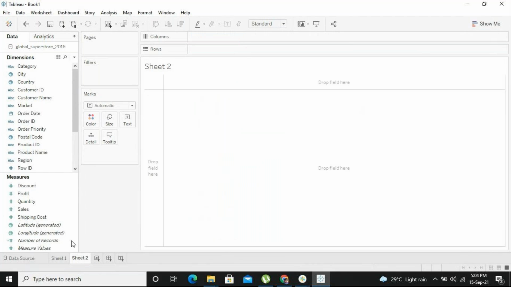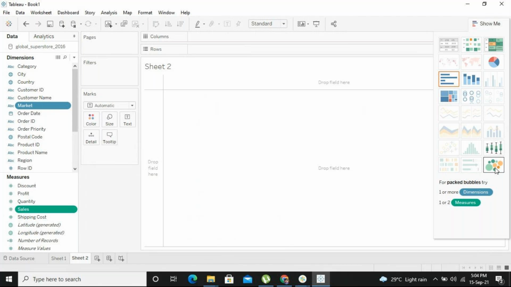As I told you, press the Control key, hold on the market and sales. On the right side, I will enable the Show Me option. If I place my cursor on the packed bubble chart, which is commonly called the bubble chart, it shows that it needs one or more dimensions and one or two measures, from the dimensions place and the measures place.